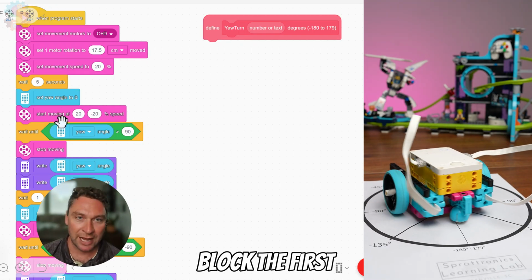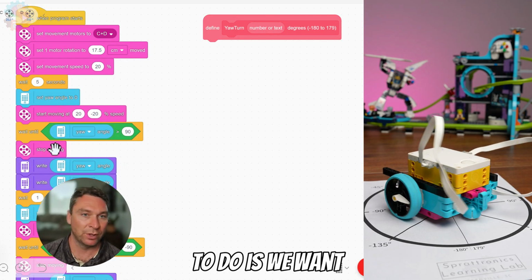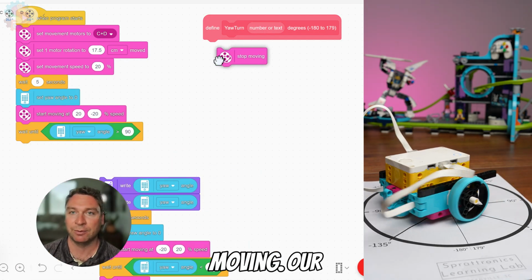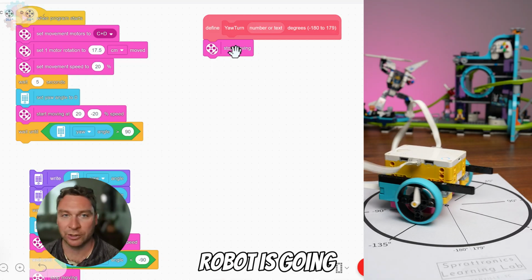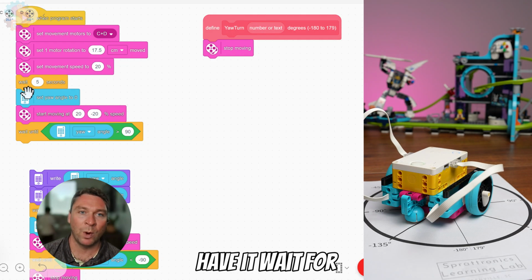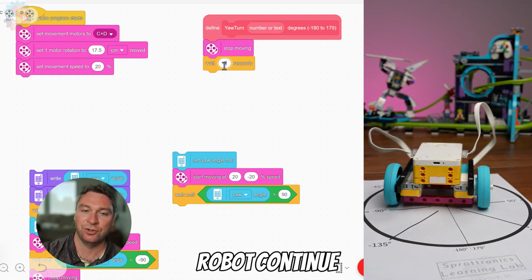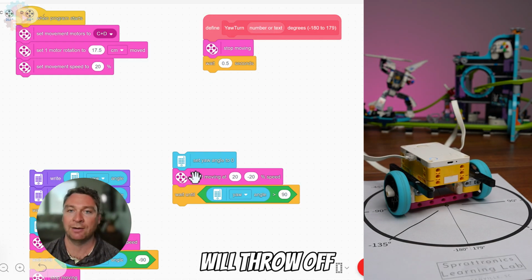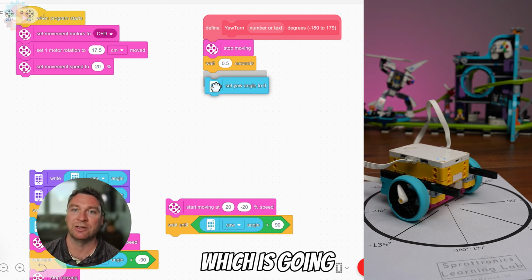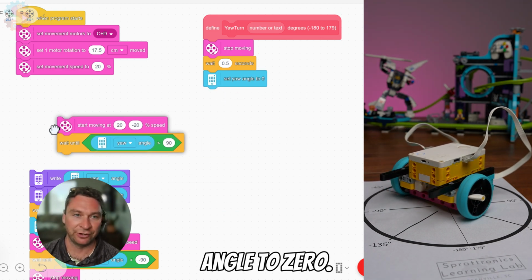On this define block, the first thing we want to do is tell our robot to stop moving. Our robot is going to stop, and we're going to have it wait for about half a second. Sometimes these robots continue to move just a little bit, and it'll throw off this next step, which is going to be to set yaw angle to 0.